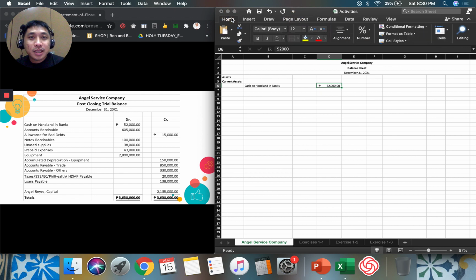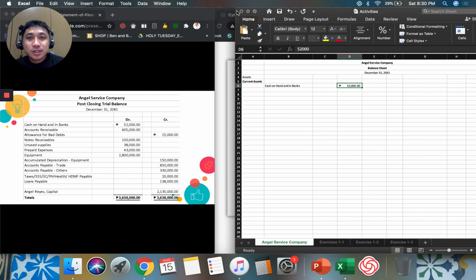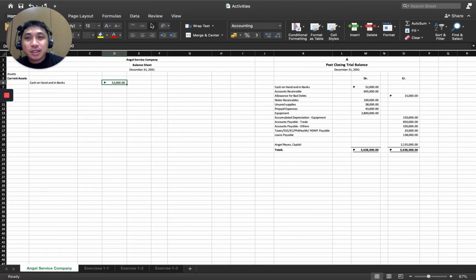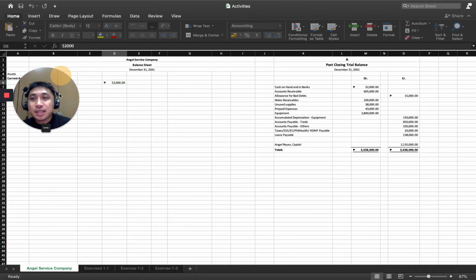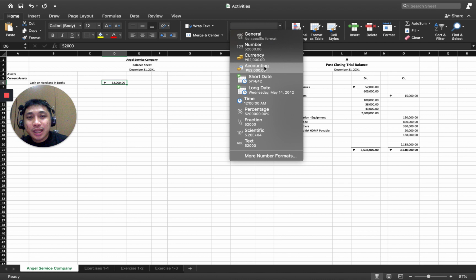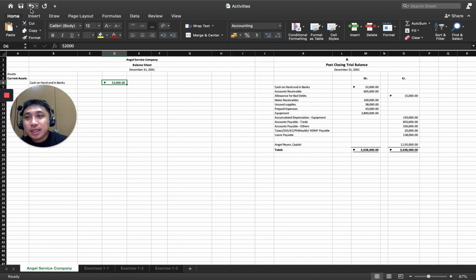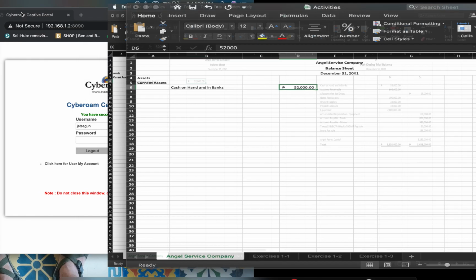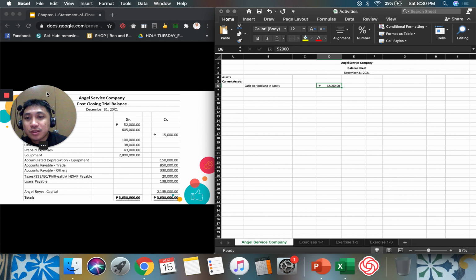Wait lang, hanapin natin ha. Kung lalakihan ko siyang ganyan, ayan, nandito siya sa ating home. Tapos, pindutin natin yung file. Ayan. Pindutin nyo yon. Click accounting. So, automatic. Ganun yung mangyayari sa kanya. Then, balik tayo dito sa ating trial balance.